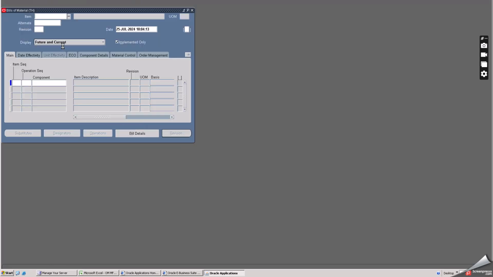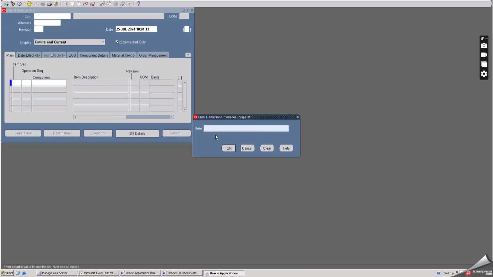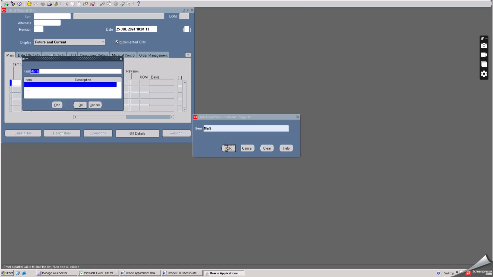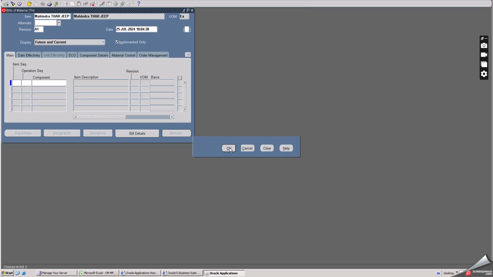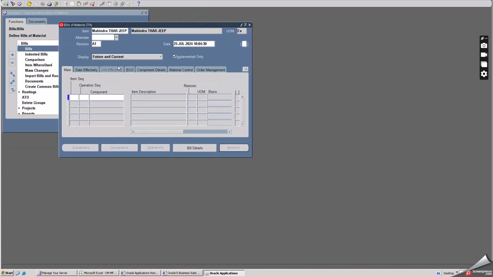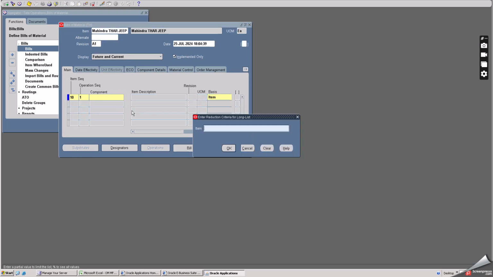Let me create a bill named Mahindra Thar Jeep. Mahindra Thar Jeep is the final finished good which we got from the order. So we are going to produce this, and the components belonging to Mahindra Thar need to be defined.